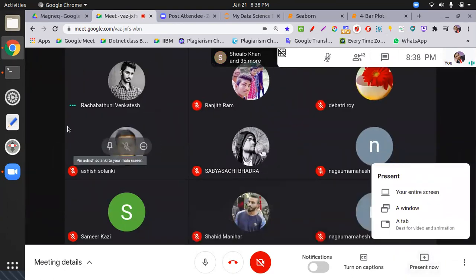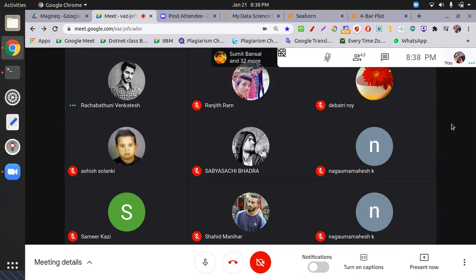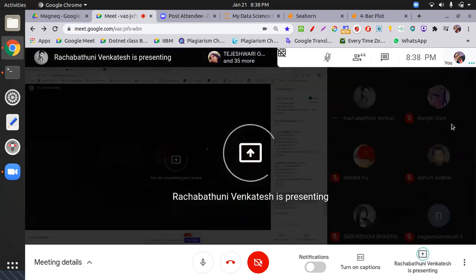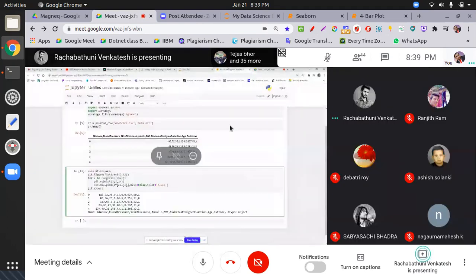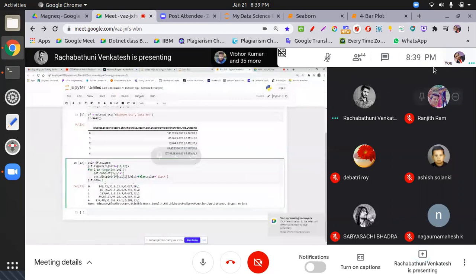Okay, Venkatesh, please share your screen. What error are you getting? Because this plot never shows an error, I mean, until you make a typing mistake. Yes, I'm getting your screen now. Sir, here it is. Just wait, I'm running the code. Just let me magnify this.